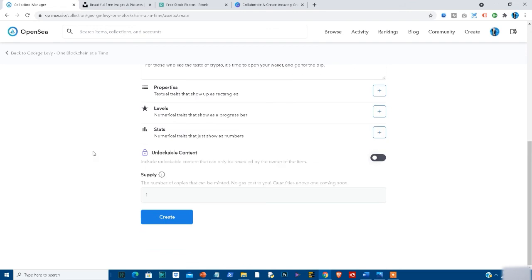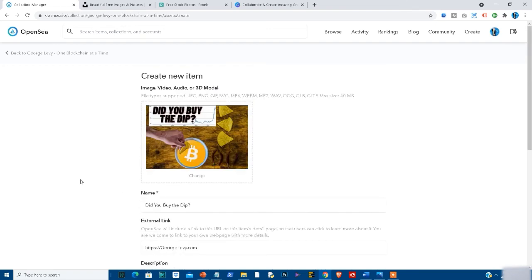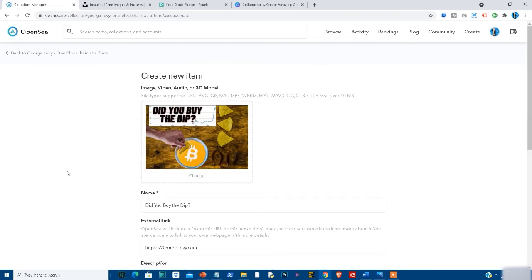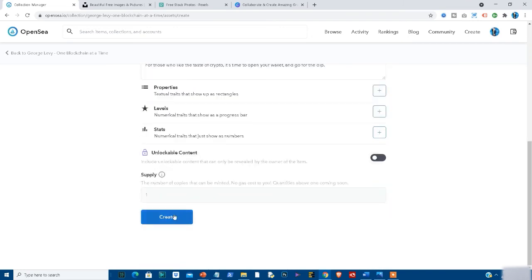Now, key thing I want to tell you, for the purposes of this specific example, I will only be minting one specific NFT, which will be Did You Buy the Dip? And that's what you can get. I'm going to show you exactly how this works, because I am now going to create this inside OpenSea, and you'll see how this whole thing plays out.